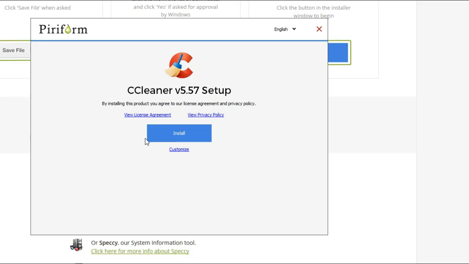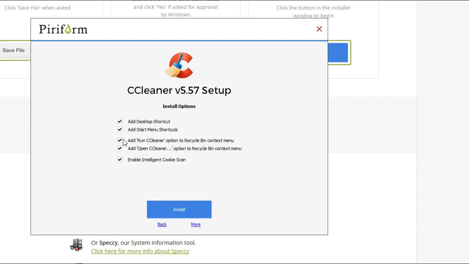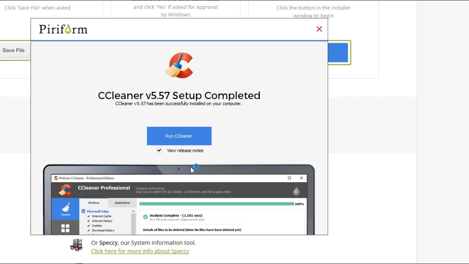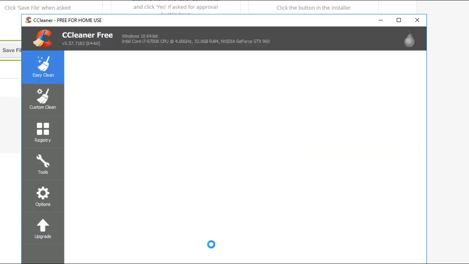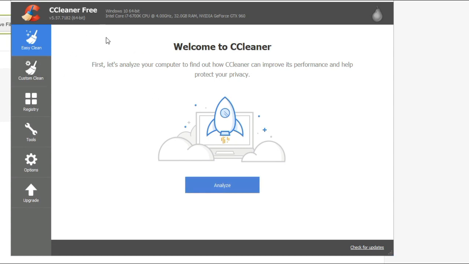All right, now you can click customize, and then you can select what you want to have installed, and it doesn't really matter, just install it. So it's installing, and then when it's done, just click run CCleaner, and then this is going to pop up. And at the top right here, you're going to see your processor, and you're going to see your RAM, and you're going to see your GPU and everything. So go ahead and look these up if you don't know what they are, and you can determine whether your computer needs to be upgraded, meaning you have to buy a new computer, for better performance.